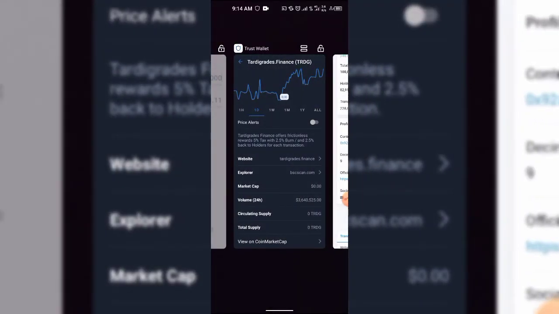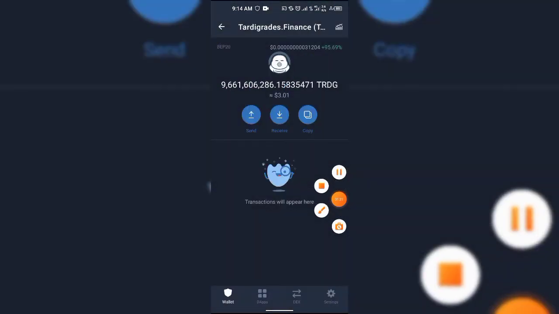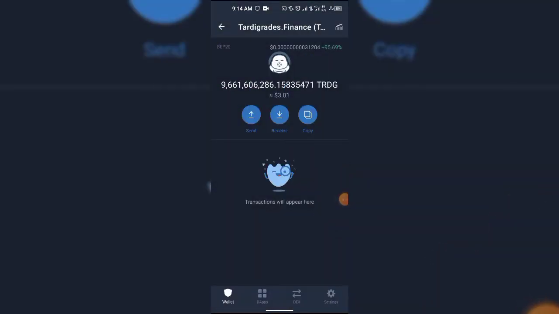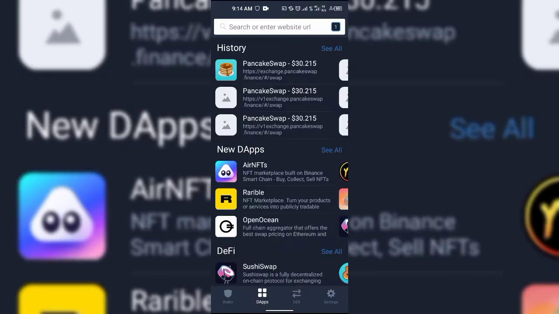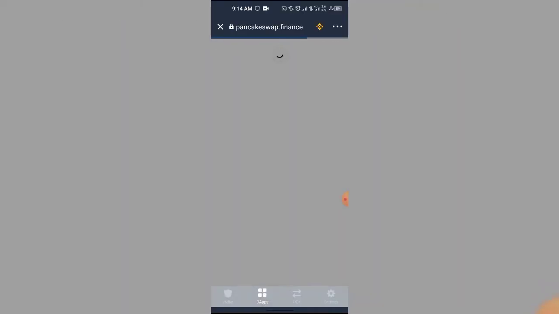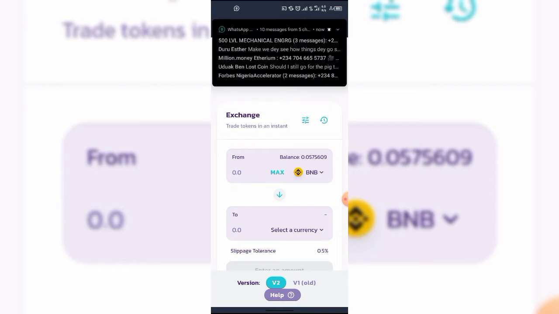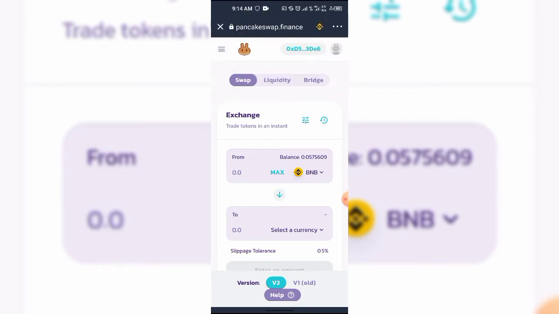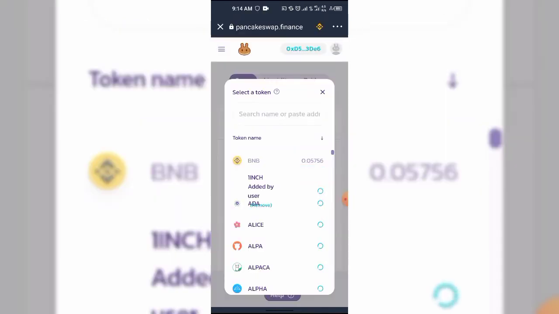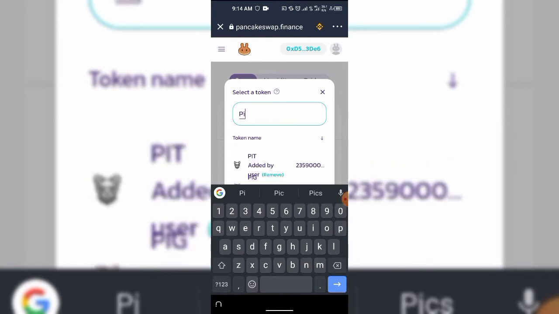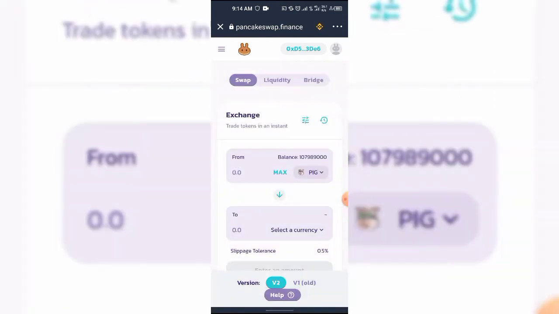So I have to go back and then click here. Then I click on my Trust Wallet. I have to click on DApp and then click on swap. All right, I've used this swap option a lot. So you can see I have some BNB left there that can still be swapped and I can still use up. But what I have to do here, I want to swap another coin, and I want to swap some pick token to this coin.